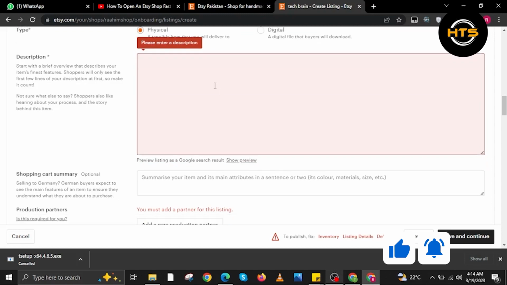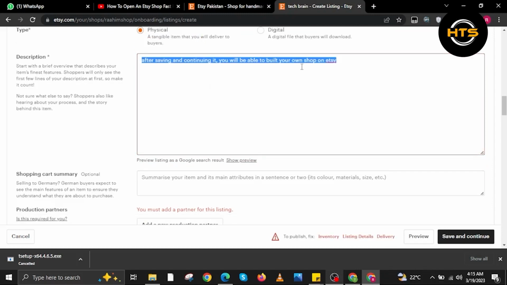And then in here over at the description page, input a description about your product as well. Once done, after saving and continuing it by clicking on the button at the bottom right, you should now be able to create an Etsy shop.